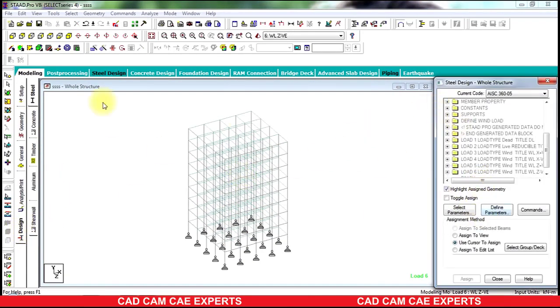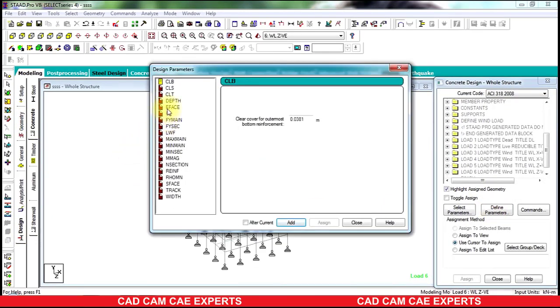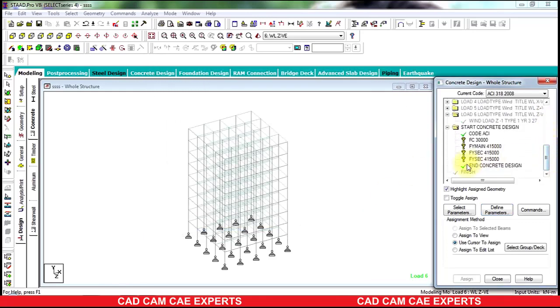You can go to design tab, select concrete, select define parameters, select FC as 30,000 kilonewton per meter square. Fy main will be 415000 kilonewton per meter square. Secondary will also be Fe415, and the ratio. You can even give right click, you can delete the command if you have added it extra.